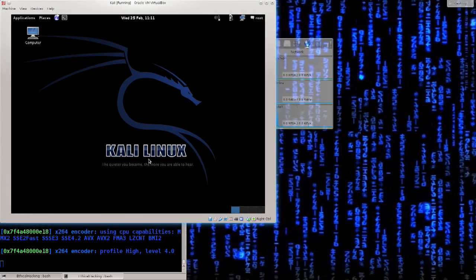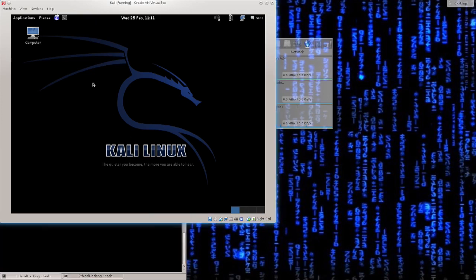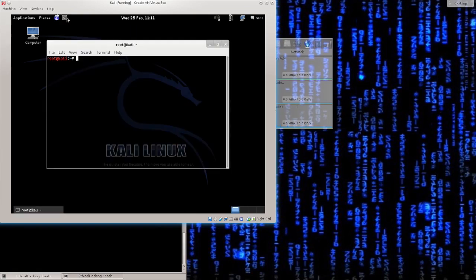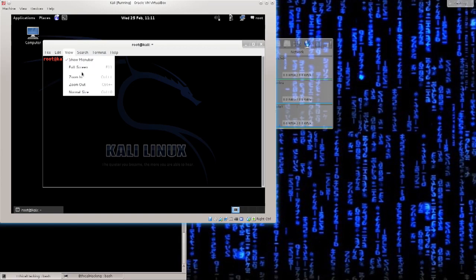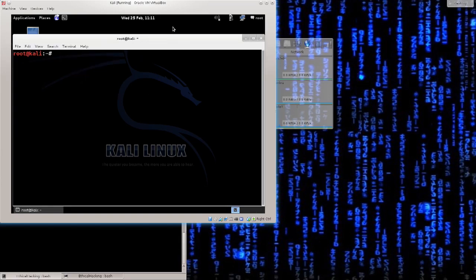Okay, so first I need to do a few things like updates in order for me to be able to install VirtualBox Guest Additions, so that we may use full screen and share the clipboard and so on and so forth. Just go ahead and change this. Open up my terminal, set the view. This is non-technical stuff, you can configure it any way you like. I'm just zooming it in for the purposes of this tutorial so that you may see it better.